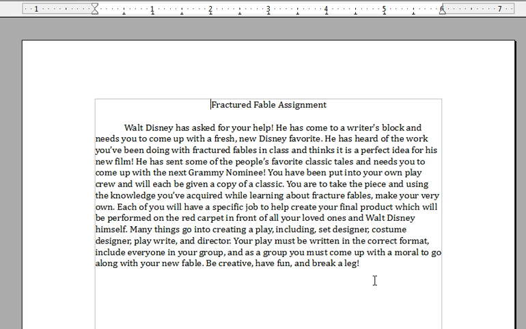Many things go into creating a play, including set designer, costume designer, playwright, and director. Your play must be written in the correct format, include everyone in your group, and as a group you must come up with a moral to go along with your new fable. Be creative and break a leg. So using that GRASPS sheet that I just showed you before, this is the beefed up final version where she is handing this directly to her students, and you can see how fun and exciting this would be for students to do as opposed to just write an article or create an essay.